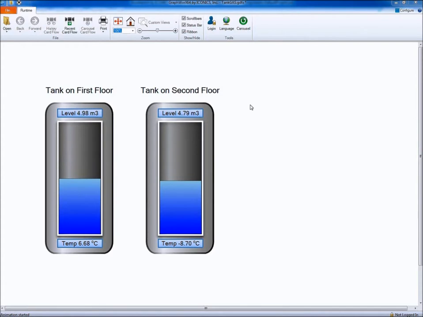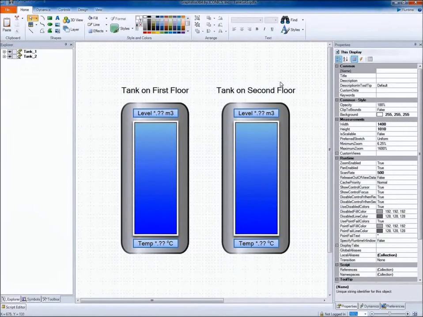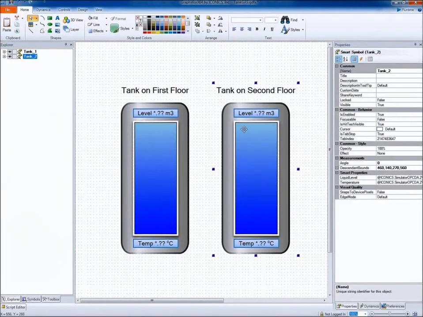In my screen you can see two tanks, one on the first floor and second on the second floor. My goal is to use only one of them and with a click of the button change the context of the data coming into the tank. I'll go to configuration mode and I will delete one of those.